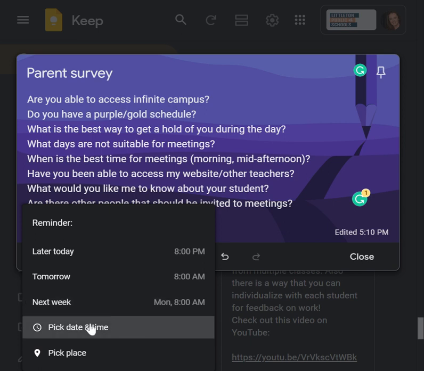Obviously, you can edit these. I can pick a date and a time, and I can pick a place. So it actually has a location alarm. So if I need to remember this when I walk into school, that alarm will help me remember that this is something I need to do when I walk into school. Or if kids are walking into a certain class at a certain time, that's something that you can add for Google Keep.